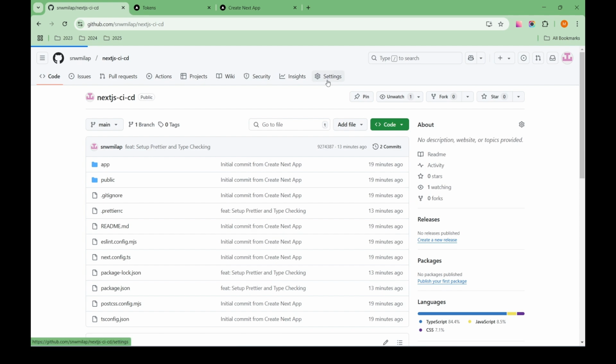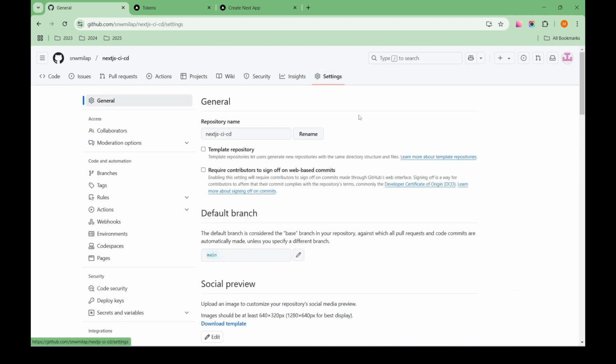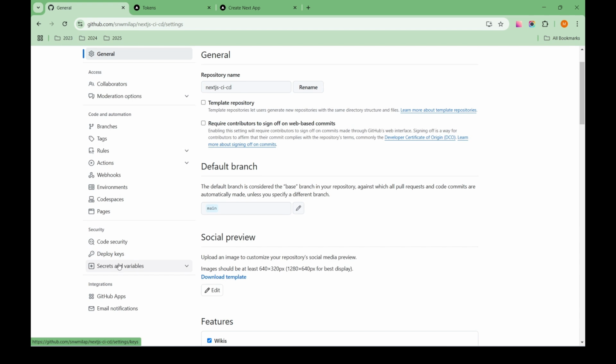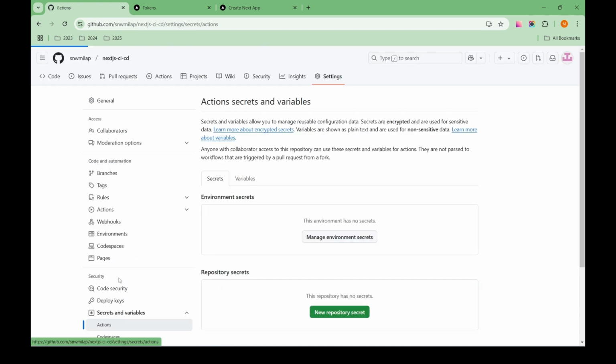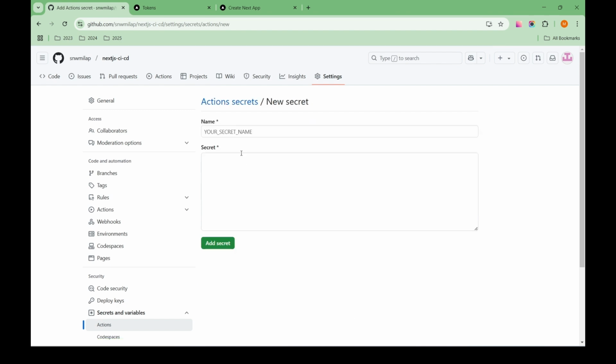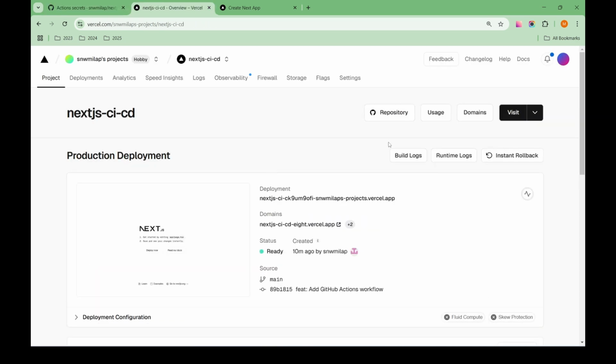Now, we need to add this token to GitHub Secrets. To allow GitHub to use this token for deployment, open your GitHub repository. Go to Settings, Secrets and Variables, Actions. Click New Repository Secret. Set the name as VERCEL_TOKEN and paste the Vercel token as the value. Click Save. Now, GitHub can deploy our project to Vercel.